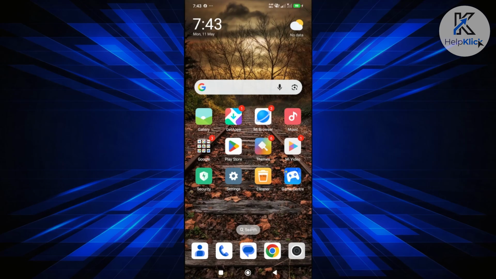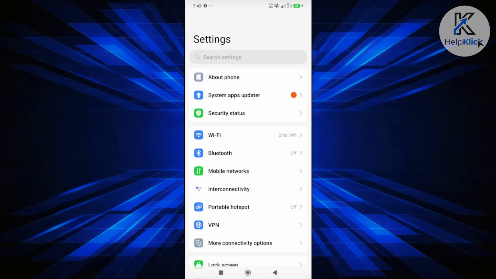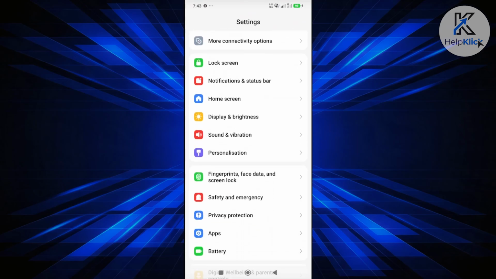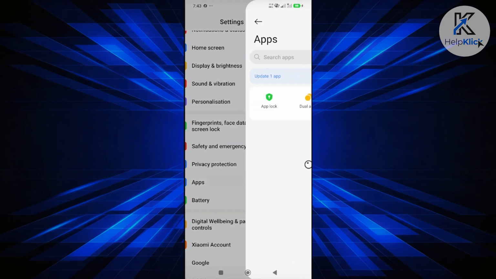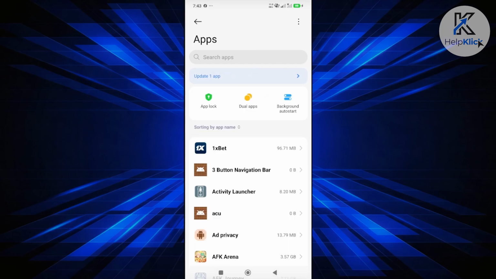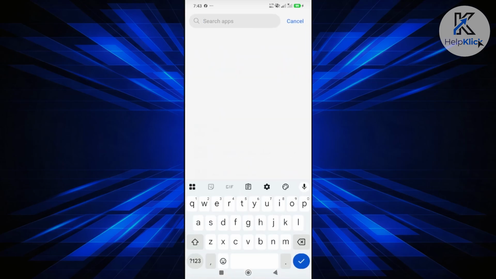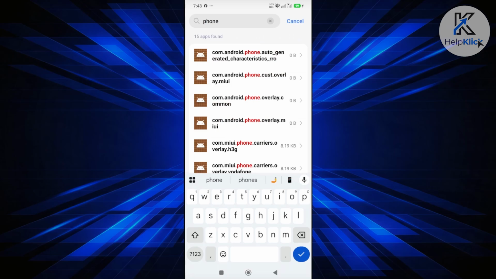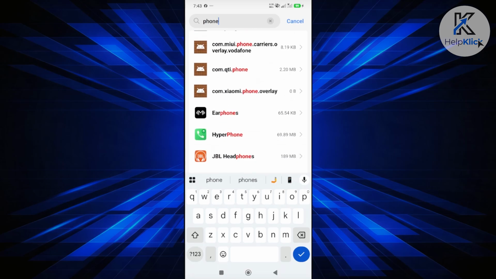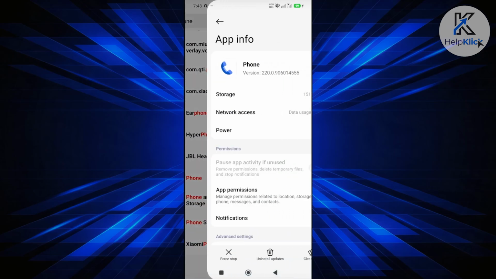First things first, you want to open up your settings app here, and scroll down a bit until you see the section for apps. Let's open it up. Now, inside apps, you want to look for phone. So go to search apps, or you can just scroll down a bit and look for it manually. But in my case, we do have the phone app here. Let's open it up.